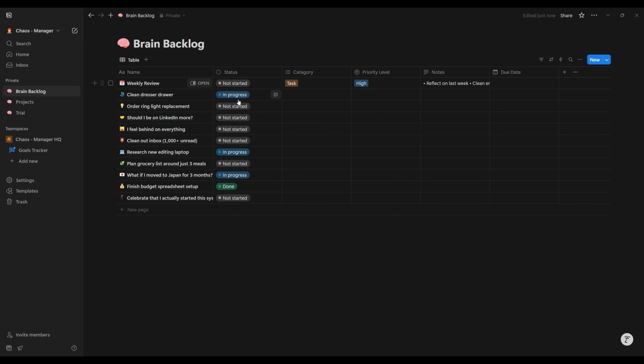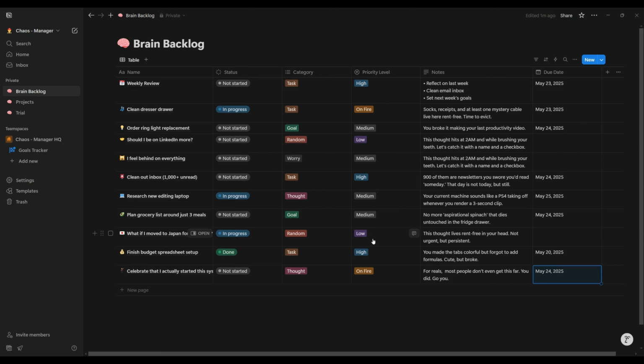I've also gone and marked statuses on these tasks and called them either in progress, not started, or done. Awesome. I've gone ahead and added all my categories and my priority level, added a bunch of notes, and added some due dates for some of these. I've not bothered about worries and randoms because those keep happening. Just added due dates to tangible tasks.